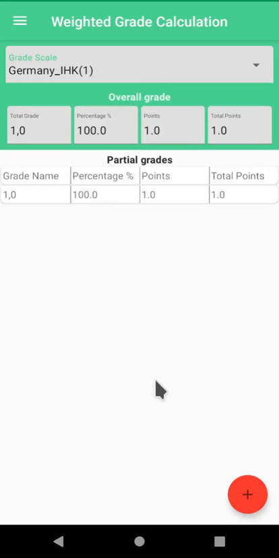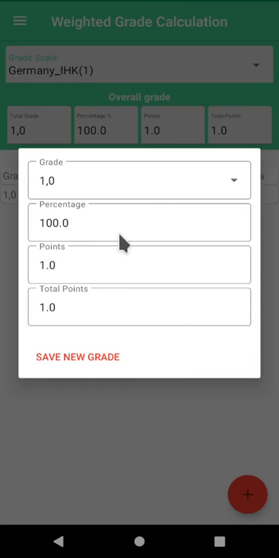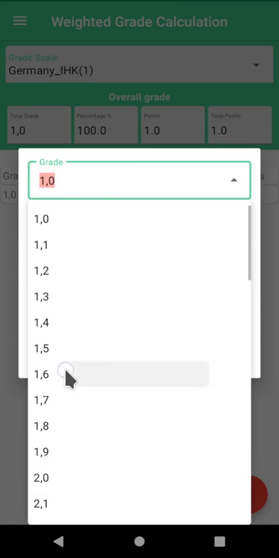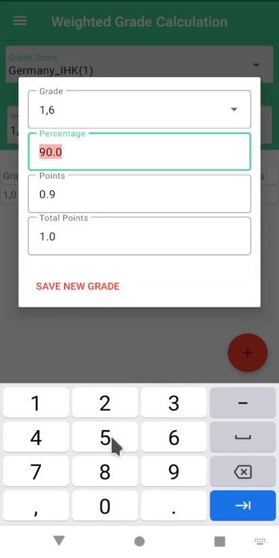Select the Add button to add a new partial grade. You can add partial grades using the grade name or the percentage. Click on Save New Grade to finish adding it.